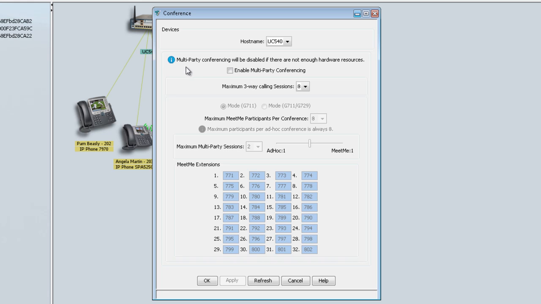Towards the top of the dialog box, you can see this information note that simply states that multi-party conferencing will be disabled if there are not enough hardware resources. This means that you have to make sure that all of your phones are attached to your UC 500 series, otherwise you will not have the ability to configure conferencing. So in order to get started, we need to select the checkbox directly below this information note, stating that we're going to enable multi-party conferencing.